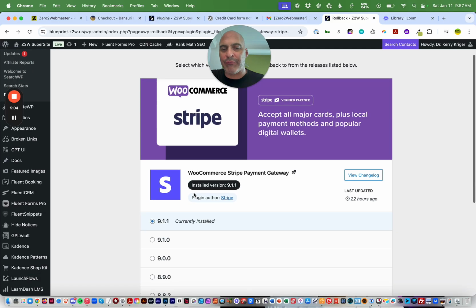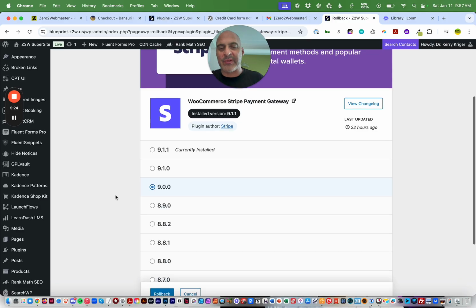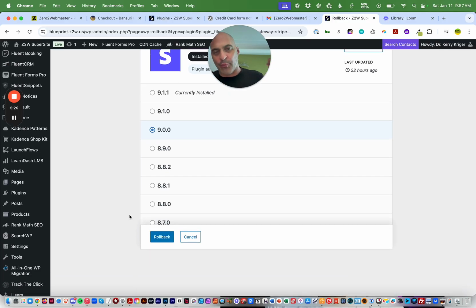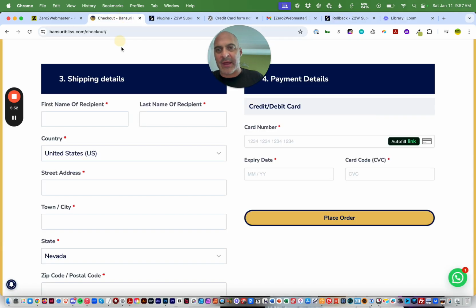And it's going to show me recent versions. So if this one, now this is the fix that they created. So really it was 9.1.0 that had caused the problem. So at the time, which was a day or two ago, all I did was I clicked this one, which at the time was the most recent, and then I clicked rollback, wait 5 seconds, and boom, 9.0.0 is installed on my site. And then I went and I refreshed the checkout, and the problem was gone.